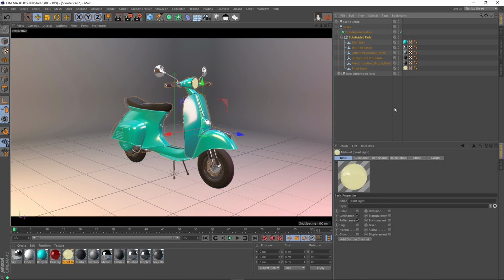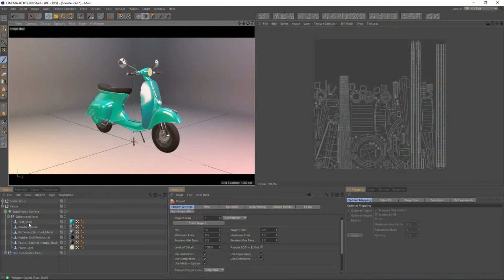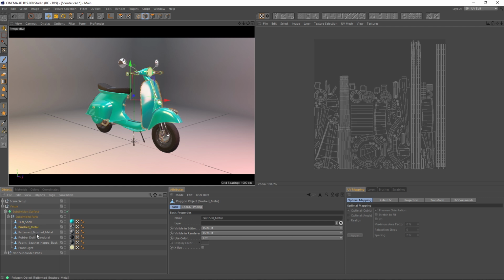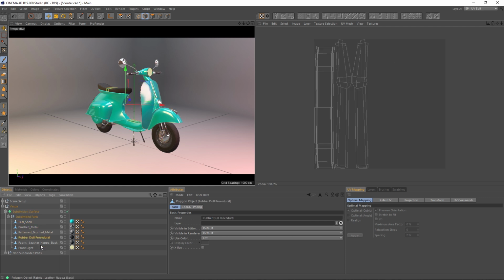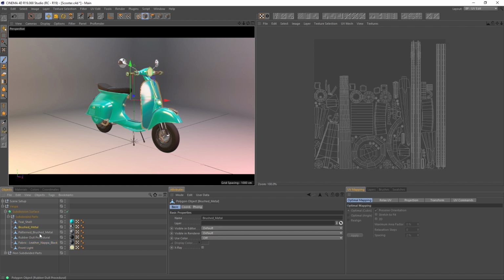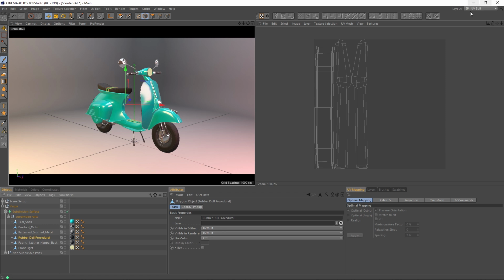Okay, let's jump in. Here I have a model of a scooter in Cinema 4D. It's been divided into two groups, and that's because some of the objects are in a subdivision surface and some are not. Let's have a look at the UVs for some of these objects. As you'll see, they're already unwrapped and have been packed. I'm actually going to keep the unwrap for these because this tutorial is about packing. So let's get back to our startup view.